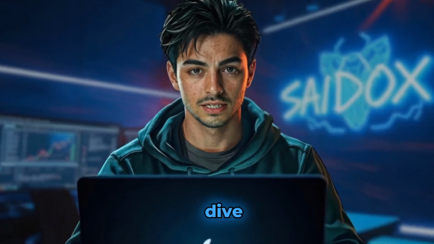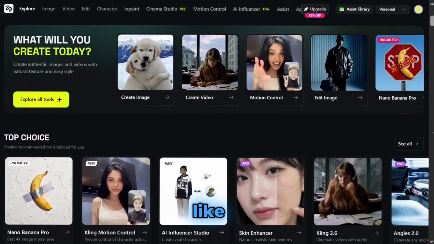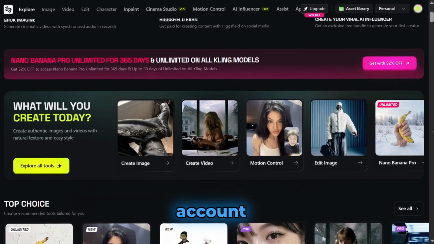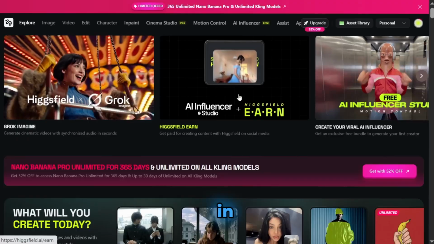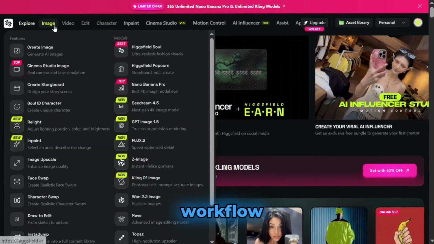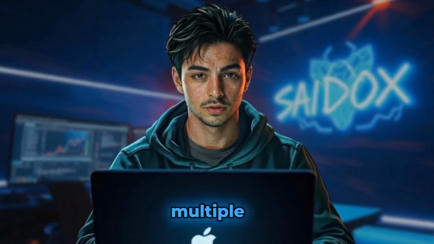All right, before we dive into the update, let me show you what the Higgsfield dashboard actually looks like. You can head over to Higgsfield.ai or just sign in with your Google account using the link below. Once you're in, you'll see a ton of tools and features, but what I love the most is the workflow. Everything happens in one place, which is huge if you're running multiple faceless channels.